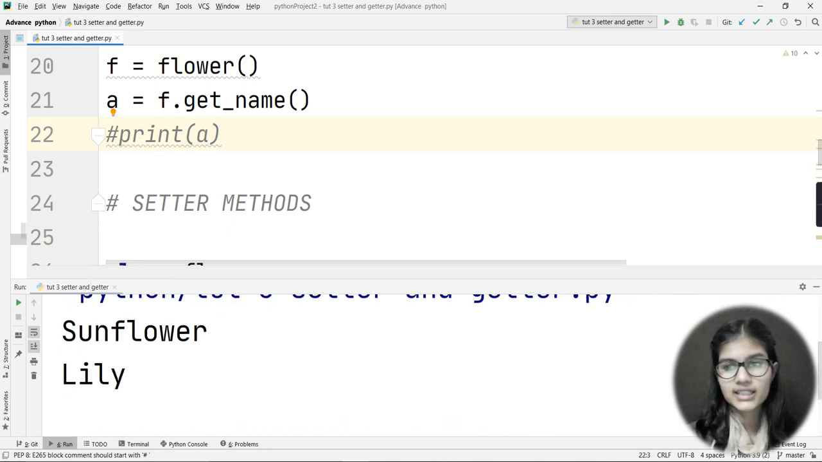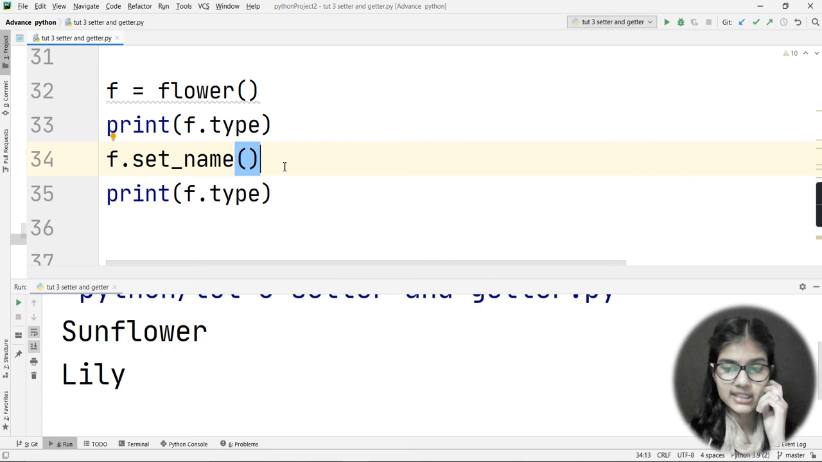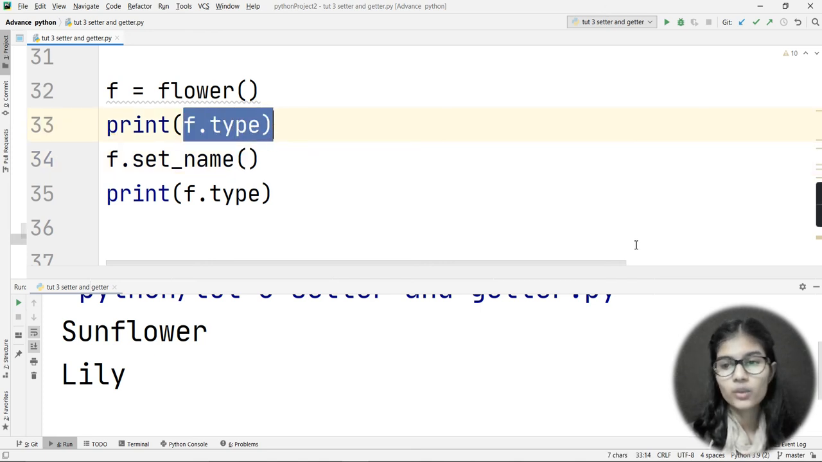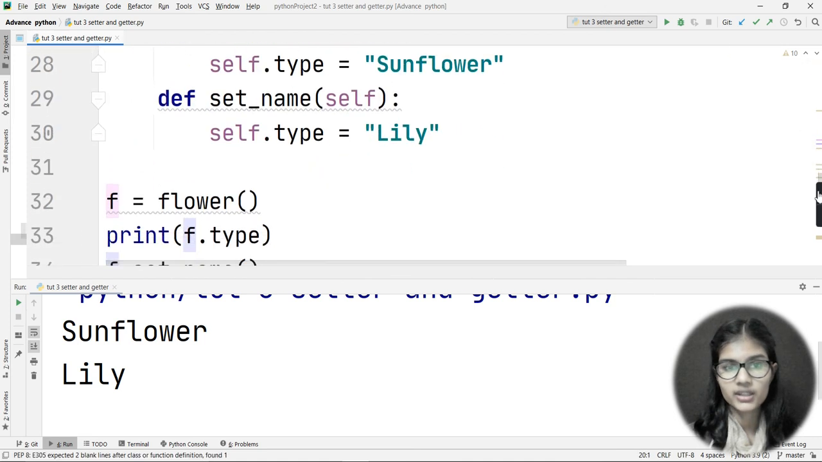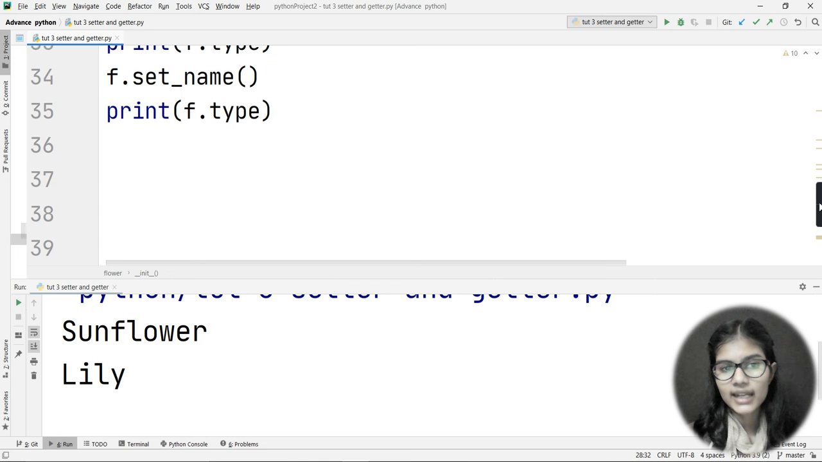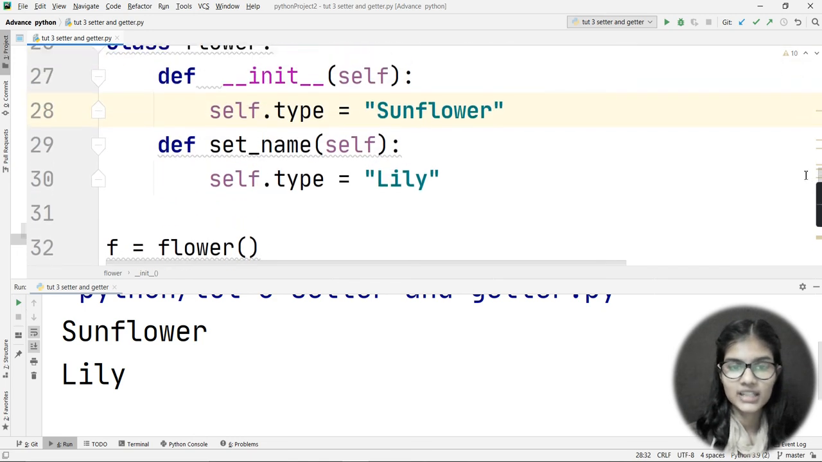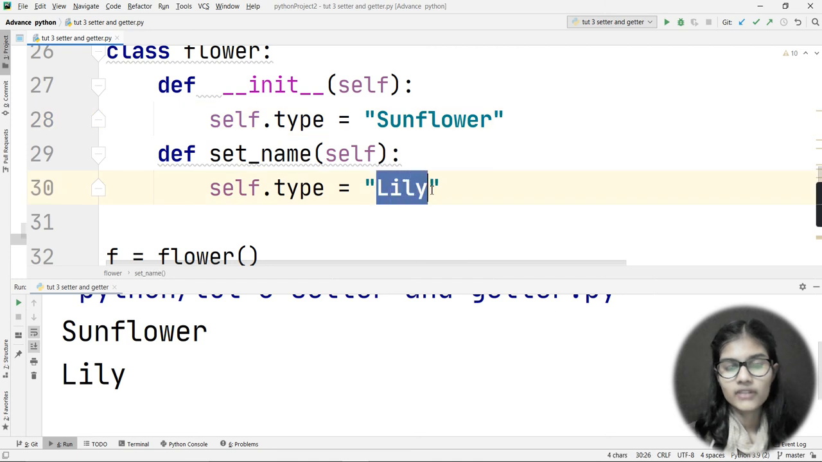So the output I am getting here is sunflower and lily. When I had printed it before using my set_name, that is my setter method, when I ran f.type, it was giving me the previous one which I had mentioned in this init function, that is sunflower. Now after using my set_name function, when I try to print f.type, the same command, it is giving me lily, because it has updated the values which I had stored.